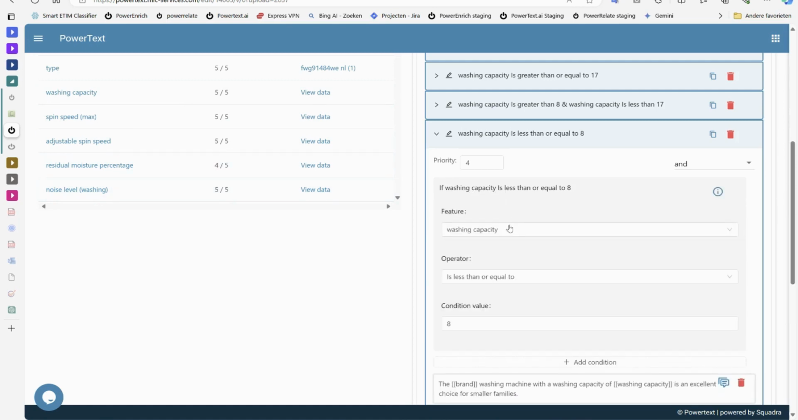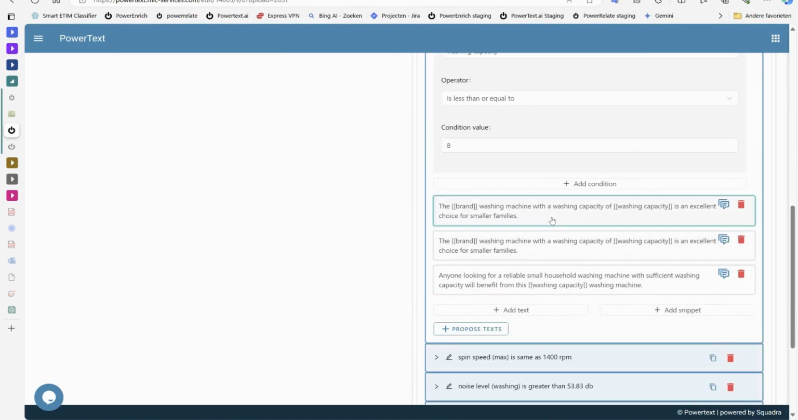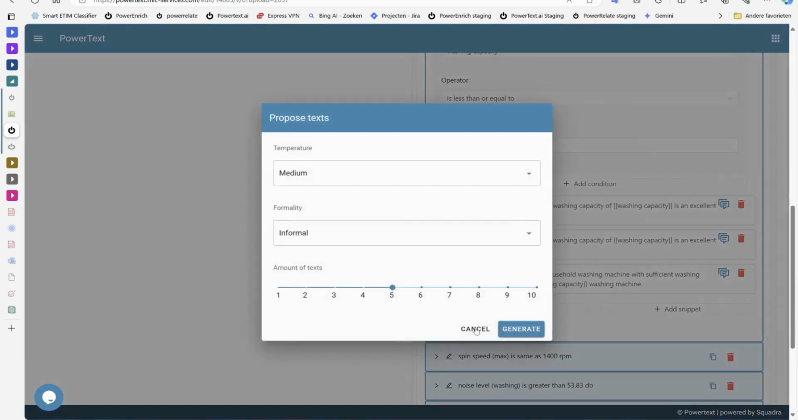This rule, this condition, I can create myself manually, or I can let the AI generate this one. If I do this manually, I can just select the feature which I'm talking about. I can select the operator, and I can select a certain value. Of course, then I can type in some text here, but I can also ask the AI to help me with this. If I click on the button Propose Text, I can select the temperature and the formality.